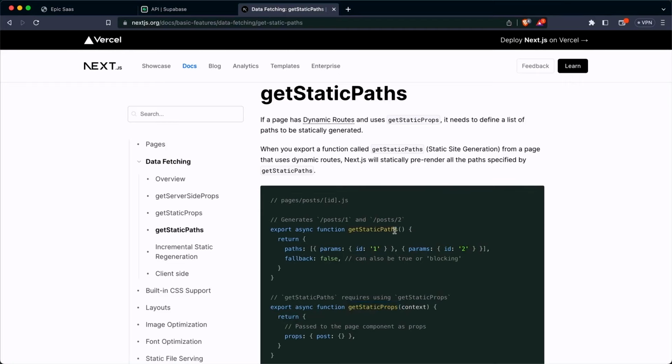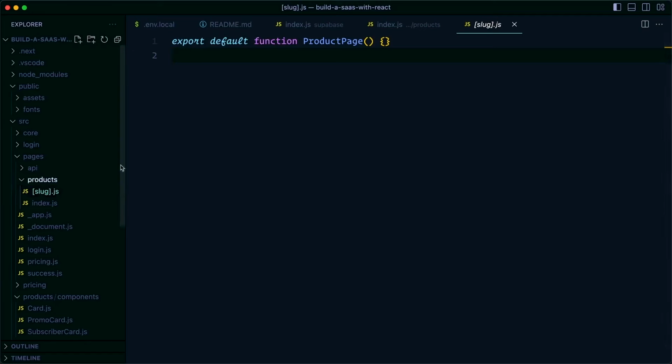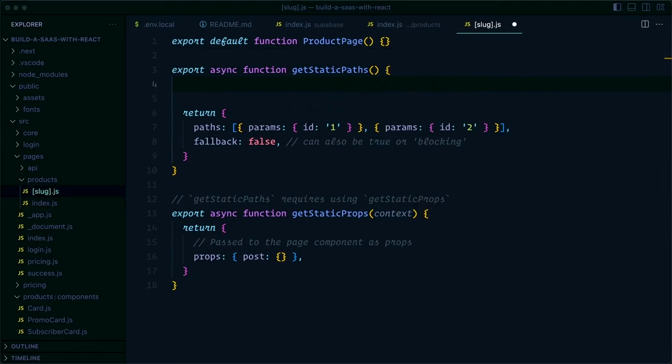So what's the first step? Well, we're going to add getStaticPaths and getStaticProps. As you can see, getStaticPaths requires using getStaticProps. So we can copy all of this. We'll head to our product page, paste that in, and we're going to start by getting all of the products, but just provide or get back the slug property. We don't need all of the properties.